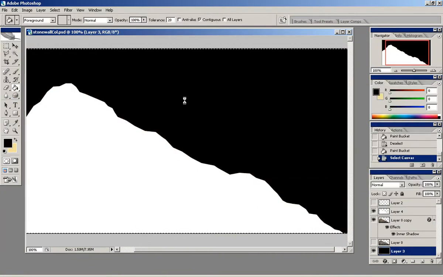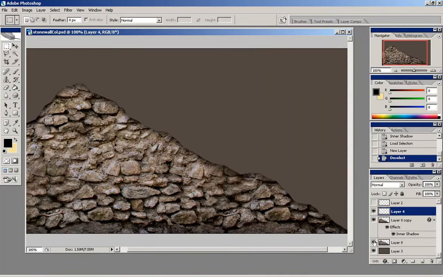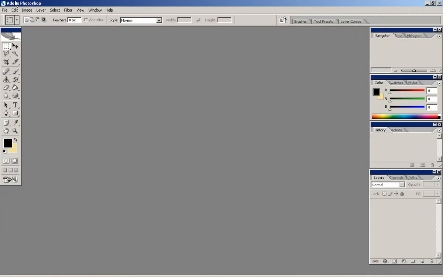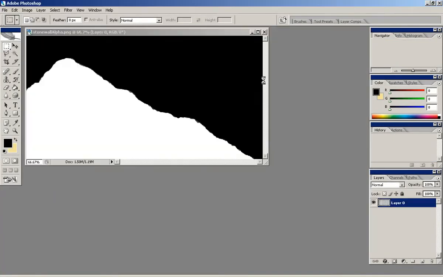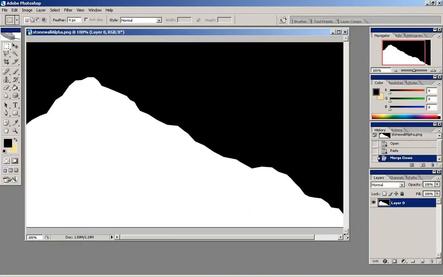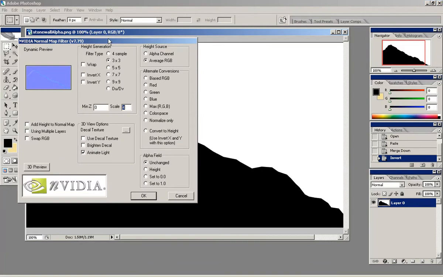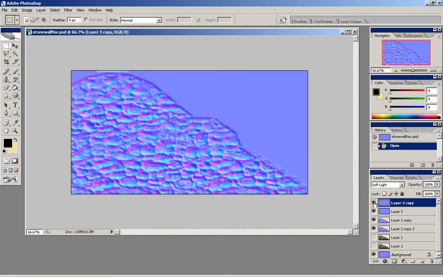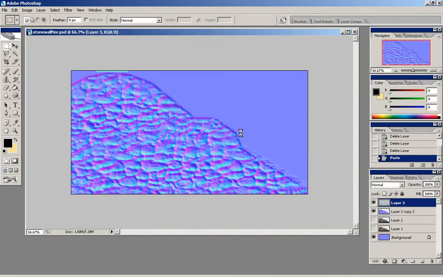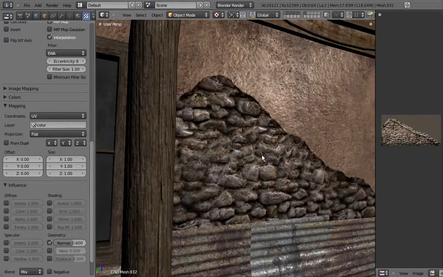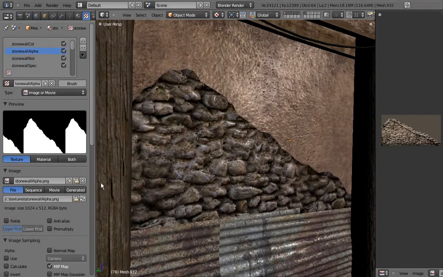I'm creating a new alpha map for this, just by making the opaque section white and the surrounding section black. I'm going to save that, open it back up, and we're going to create another normal map for it, because we have to now reapply that to our main normal map since we changed the outline. And when I converted it to a normal map, I inverted the colors again. So let's save that and reload it in the Blender, see how it looks.